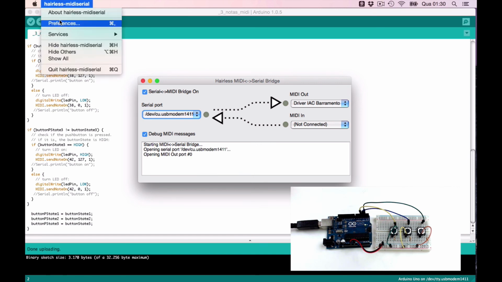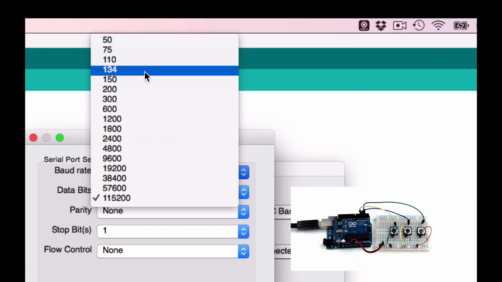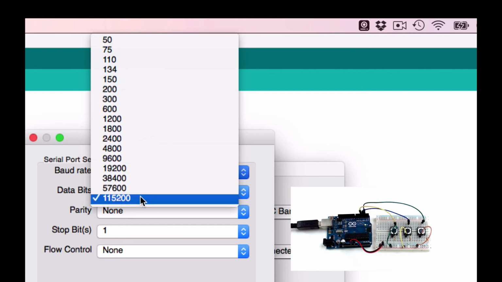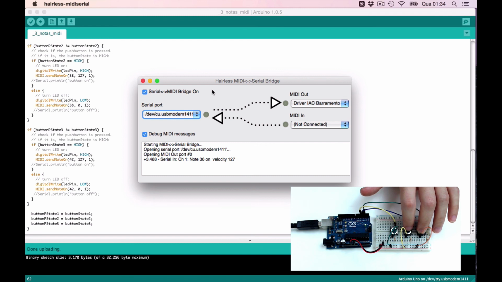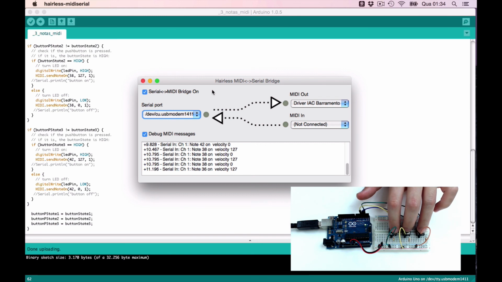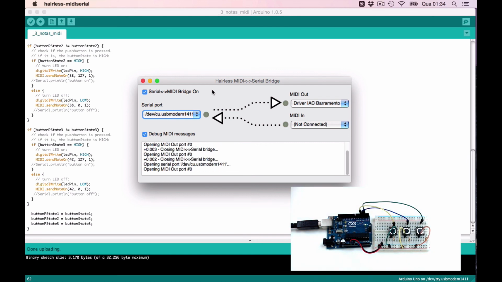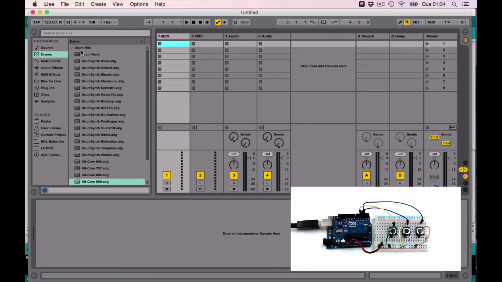Here you can see in the preferences that you have more baud rates that you can use. That's why we put 115200, because it's the fastest, and the faster the better. Let's initialize here. So note 36, note 38, note 42. Let's open Ableton Live. Now we can open a drum rack.